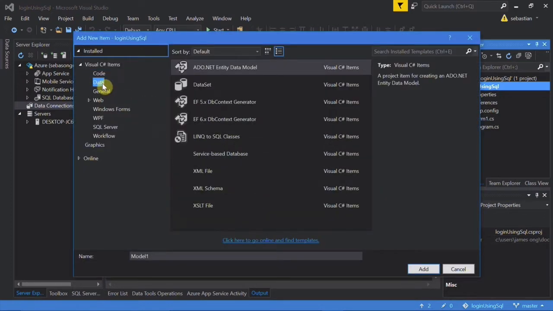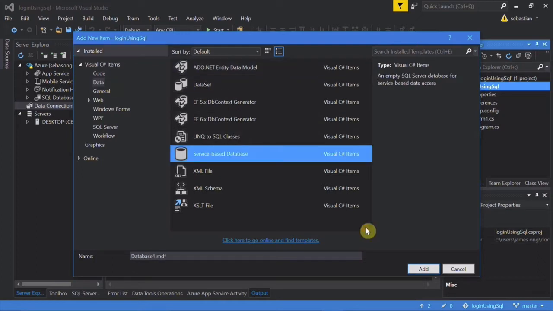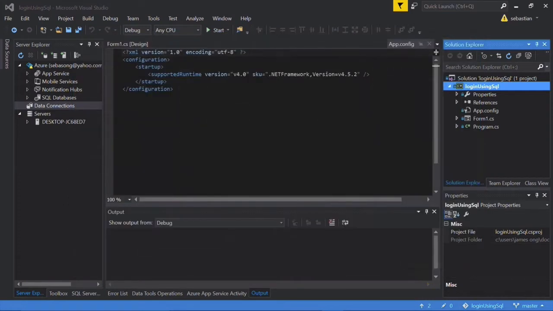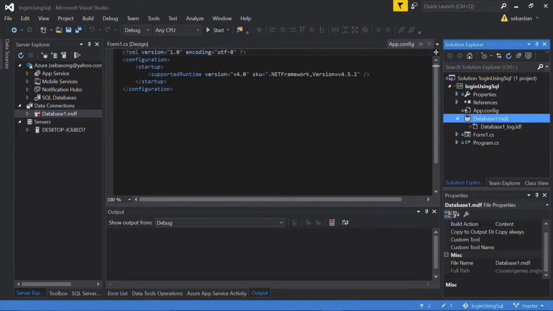Go to data, choose service-based database. There we have it, database1.mdf. Double-click database1.mdf.